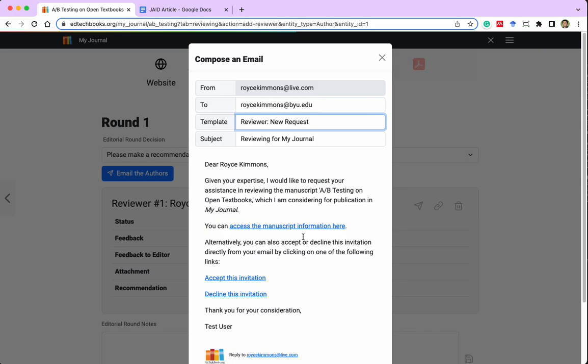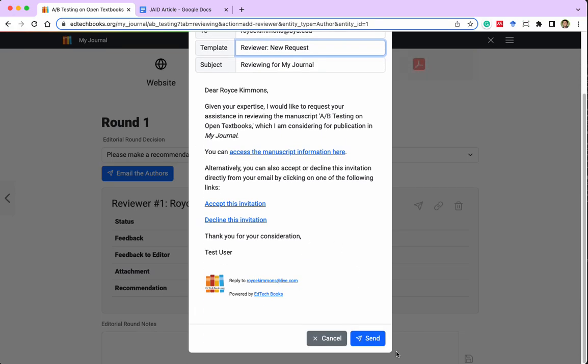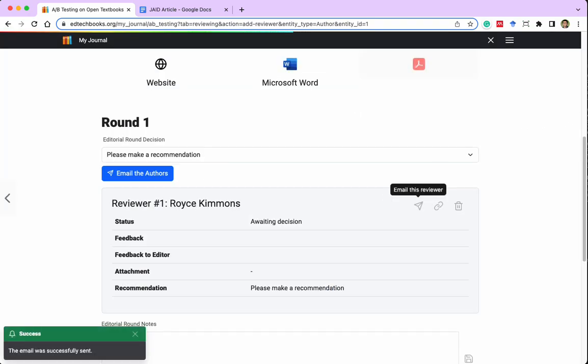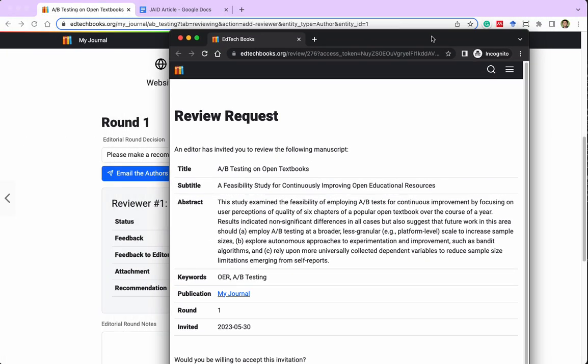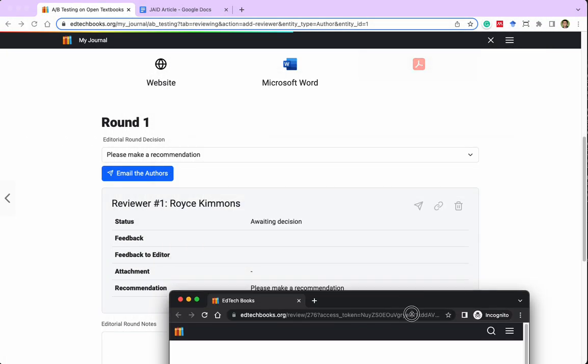So just to clarify, when an author submitted a manuscript, they had to log into the system. When a reviewer is doing a review, they don't need to log in. So I click Send, and off it goes. I'm now looking in my email address on an email in a separate window. Okay, so I'm going to open that in an incognito window so you see what it looks like when I'm not logged in.